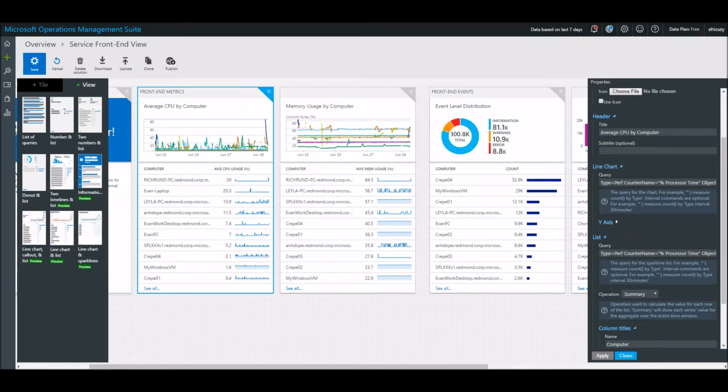I have a line chart here that's powered by the same queries that we use in log search. So I have type equals performance, my counter name is processor time, the object is processor, and then I'm measuring the average of this counter value by computers on an interval of an hour. So this then displays this in this nice line chart for me, and I can use that same query in the list where I'll get a breakdown per machine on the average CPU usage. And the exact same thing for the memory usage counter.